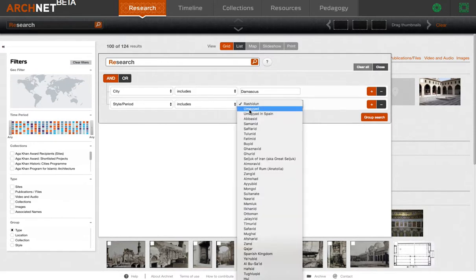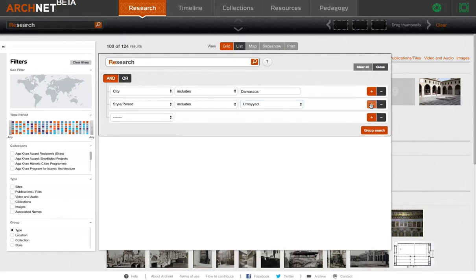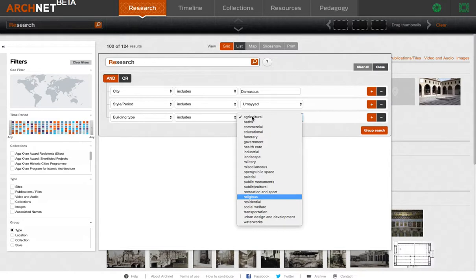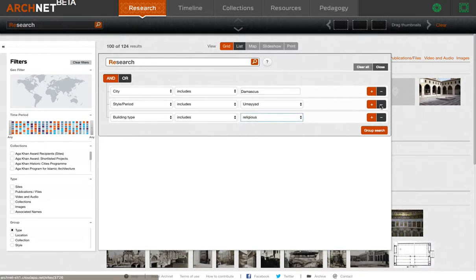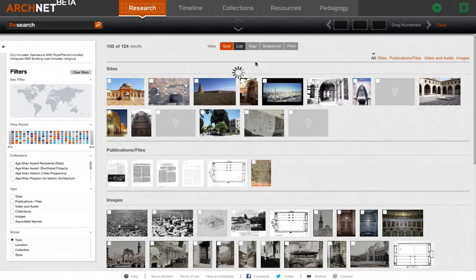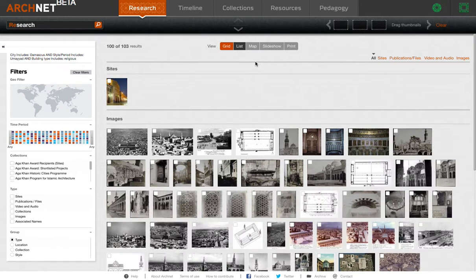And we're interested in building usage, mosque, or we could go general and do building type, religious. Either way, you will find the results. So we select those. You want to choose and or logic. We are looking for all three of these terms to apply, so we simply click the search. And there we have the Umayyad Mosque in Damascus.